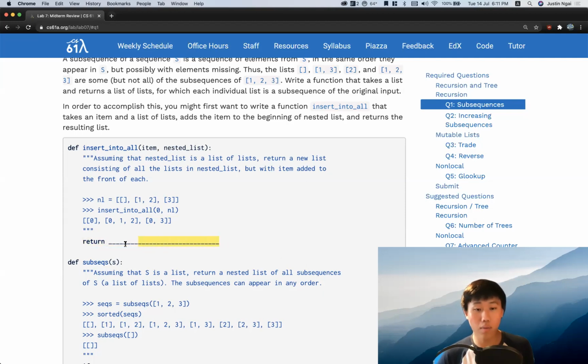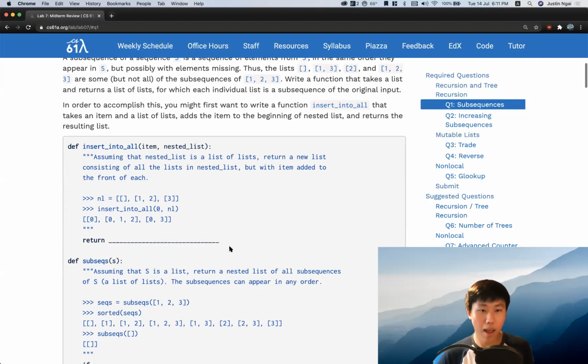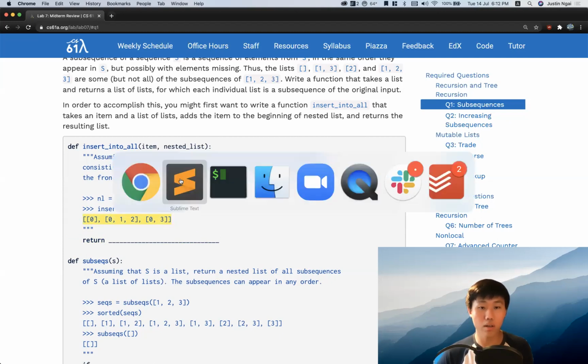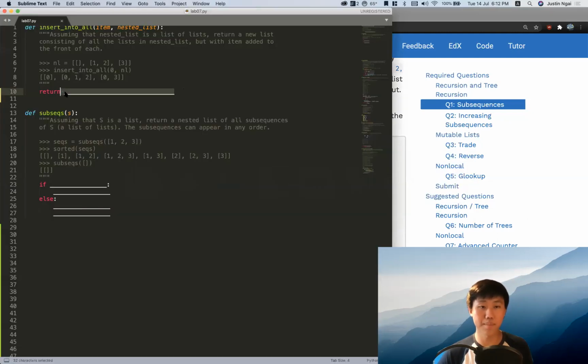The final approach we have is using a list comprehension. The list comprehension is great here, not only because it fits in the line, but it also perfectly matches the output we want. Notice that the output of the insert function is also a list, and so a list comprehension here is perfect. So let's write some of the code first.